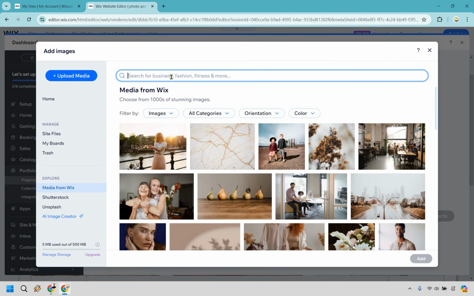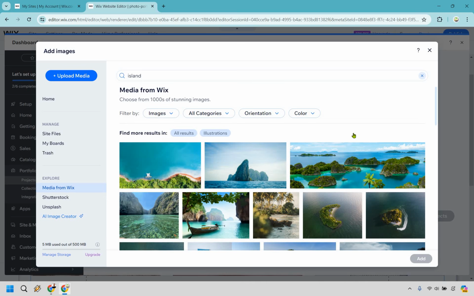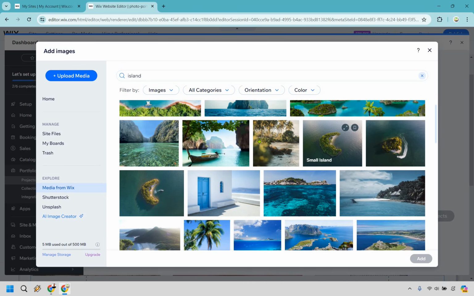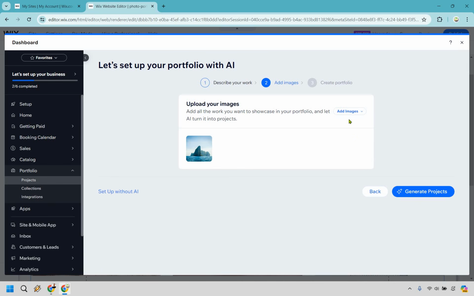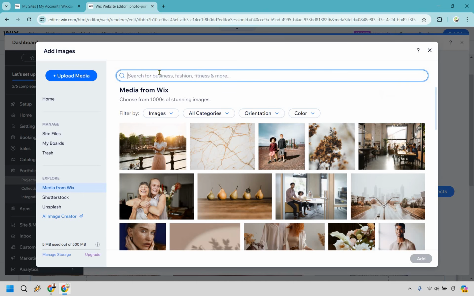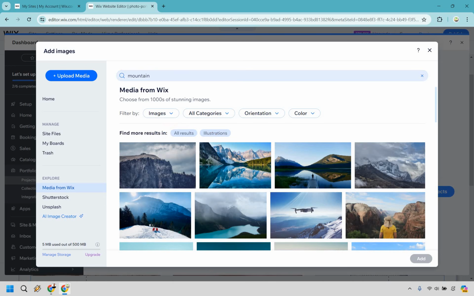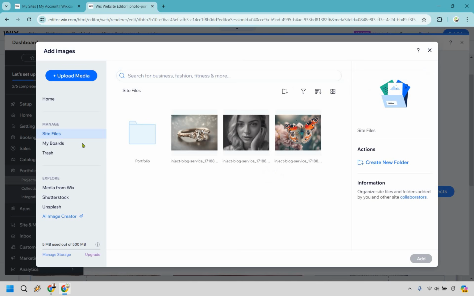And I'm going to go here. Let's just do island. I'm pretty sure like you would know how to do that, just uploading your own image. That's pretty easy stuff, but I'm just going to showcase when it comes to using something else. Okay, once again, let's add images, import from Media Manager. And once again, we're just going to go with media from Wix. Let's do a mountain. Okay, that looks beautiful. Let's add that one. Let's do one more.